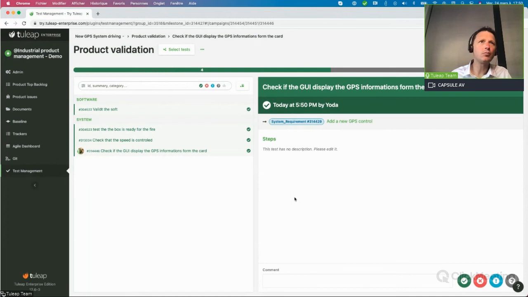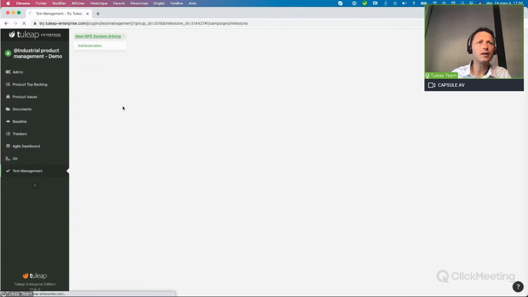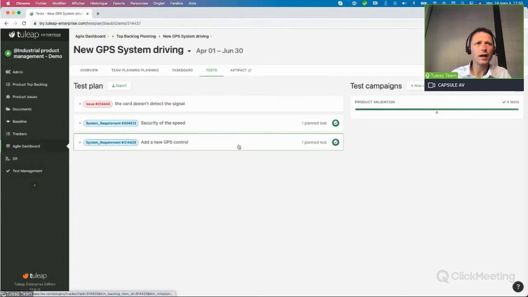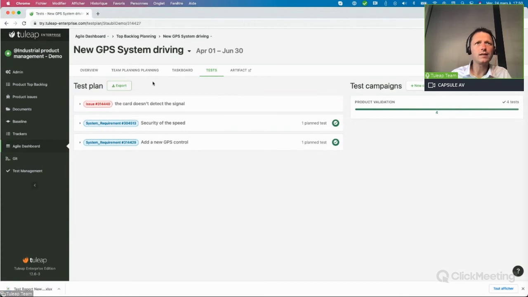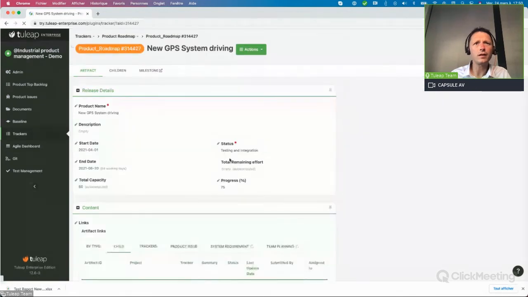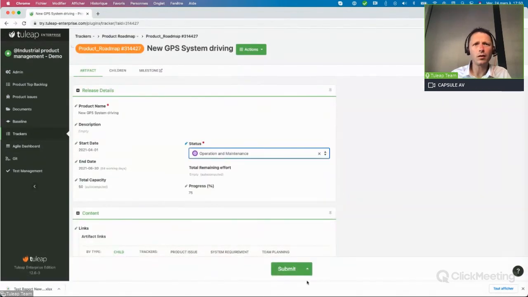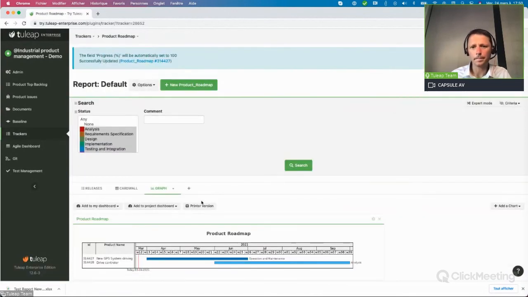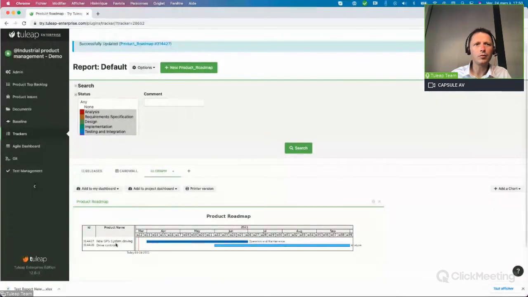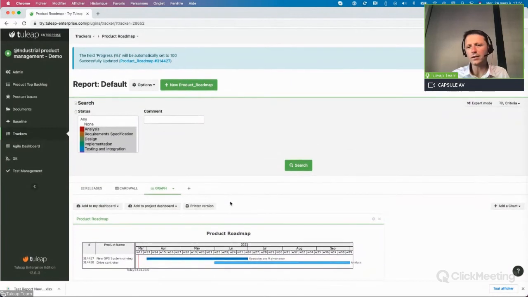Okay, so we imagine that the product validation is done. Everything works perfectly. So now you can say, okay, I see my two system requirements are checked. I can export it if I want. And with this, I can say, okay, my new system driving, it's ready and to be delivered. And now it changes status to operation and maintenance. This product is done. We can start the other one now in exactly the same workflow.